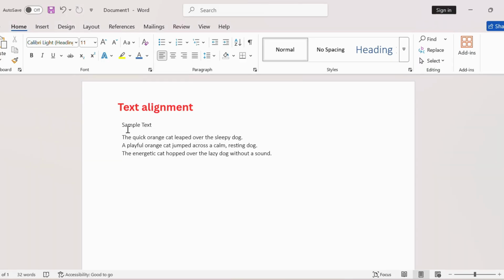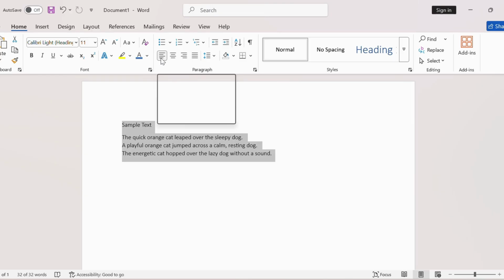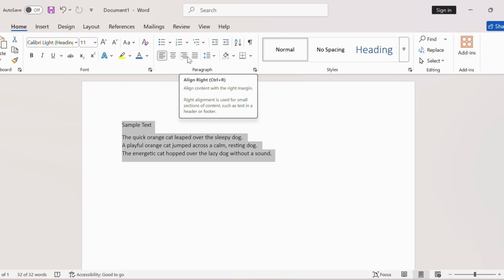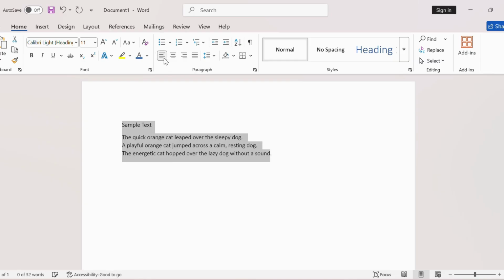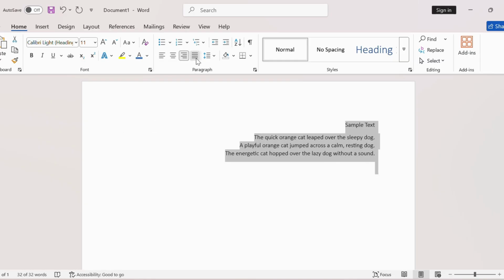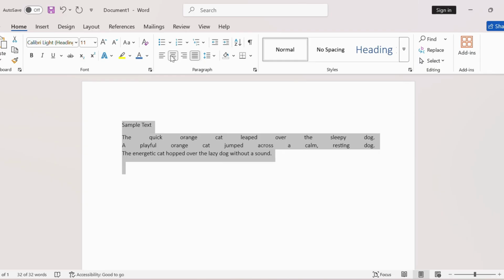Let's talk about text alignment. By default, your text is aligned to the left, but you can change this. With your text still selected, look for the alignment buttons. That is align left, center, align right, and justify. Click on center and your text will move to the middle of the page. This is often used for titles. You can also try to align right to move your text to the right side, and so much more.